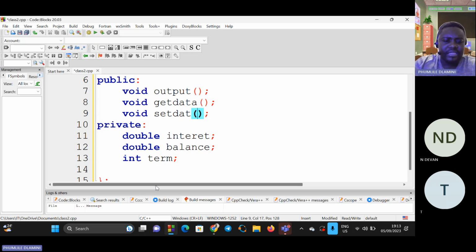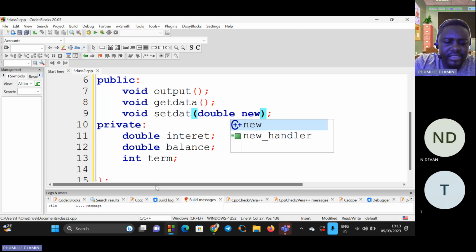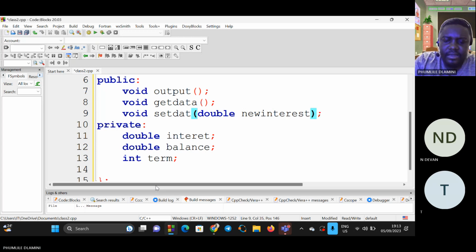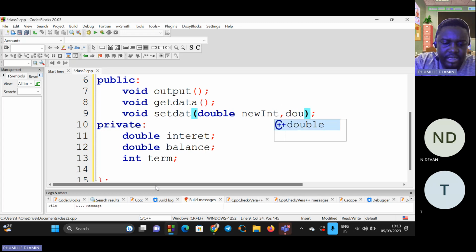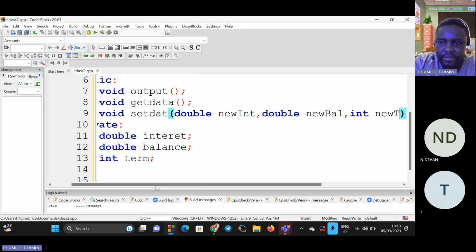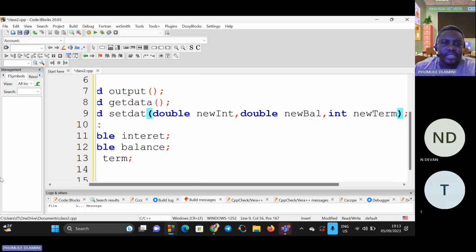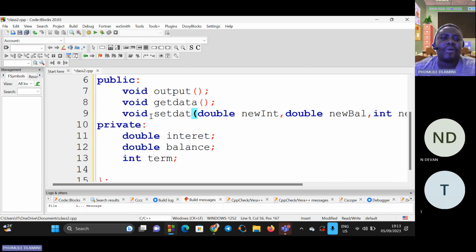So if you want to set all these data, you can declare inside this that you want to set maybe new interest, again, but the name is too much. I will just say new int, like that. We know that is new interest and new balance, double again, new balance, and again int, we can say new term. Term is fine. So this is our void function that is going to set these functions.